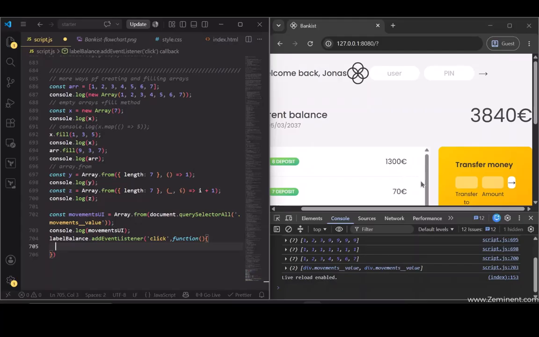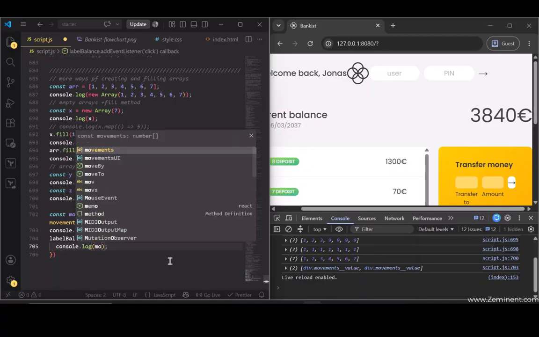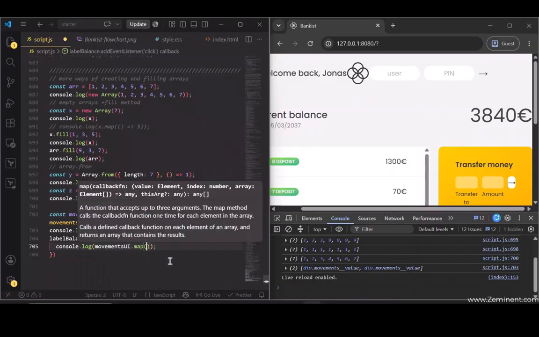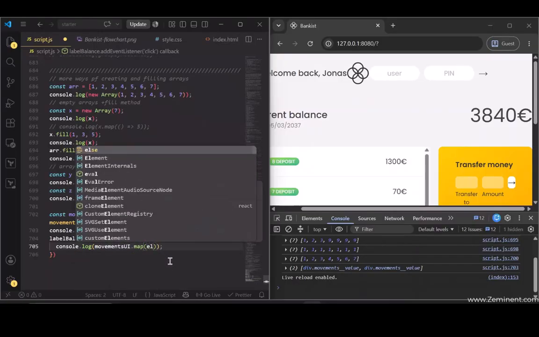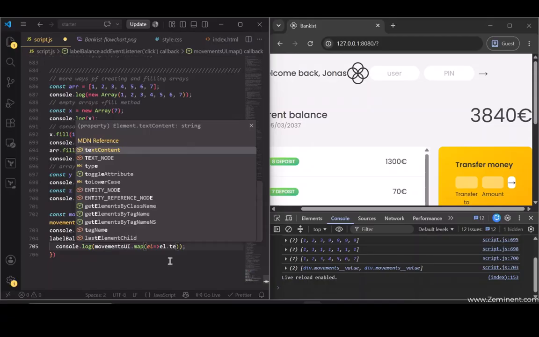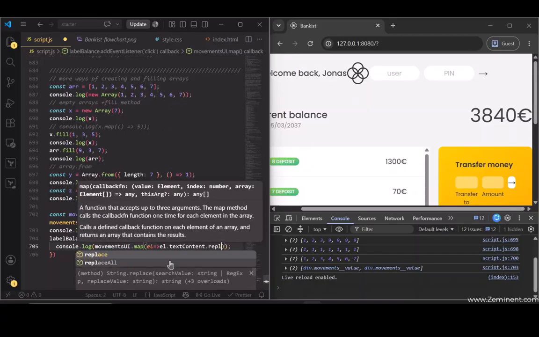We need to get rid of that, and so the map method would be perfect for that. So let me just write console.log movementsUI.map of. Here we're using this el element, and then el.textContent.replace.